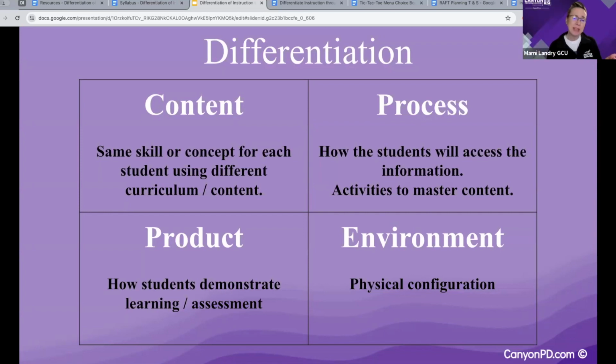Product, this might be the one that teachers most readily go to. Maybe in the typical one, you have a choice, you can make a poster or a presentation. Thinking about whatever their output, how they're going to demonstrate that they've acquired the knowledge or the skill. And finally, environment, the physical configuration.